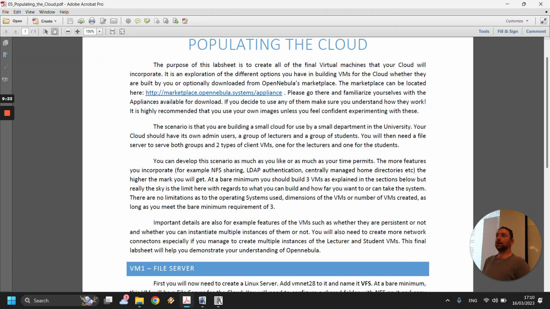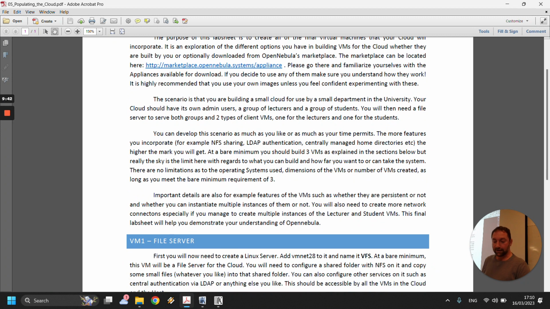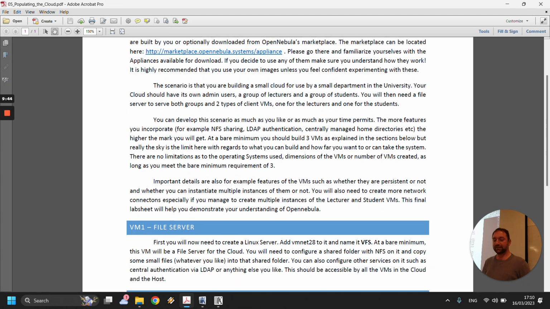Okay. The key to this is that you make progress and you manage by the first week of May that we're back from the Easter break, you have a fully functioning cloud. All right. So use the existing images that you have or build new ones, whatever you decide to do, and make sure that at the bare minimum you have the scenarios that I will explain now.